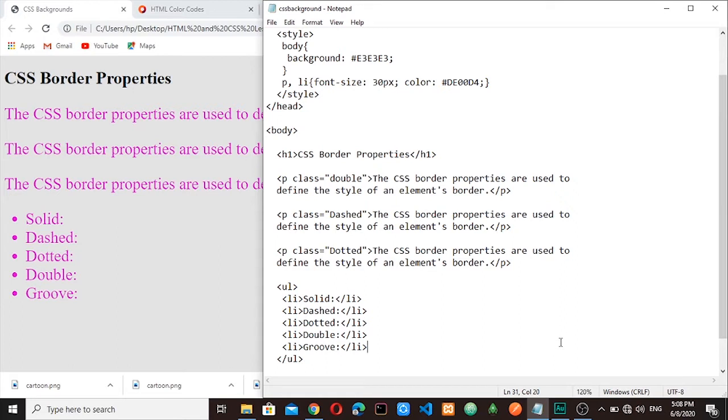In the previous tutorial, you learned CSS background properties. In this tutorial, you will learn CSS border. So, let's get started.